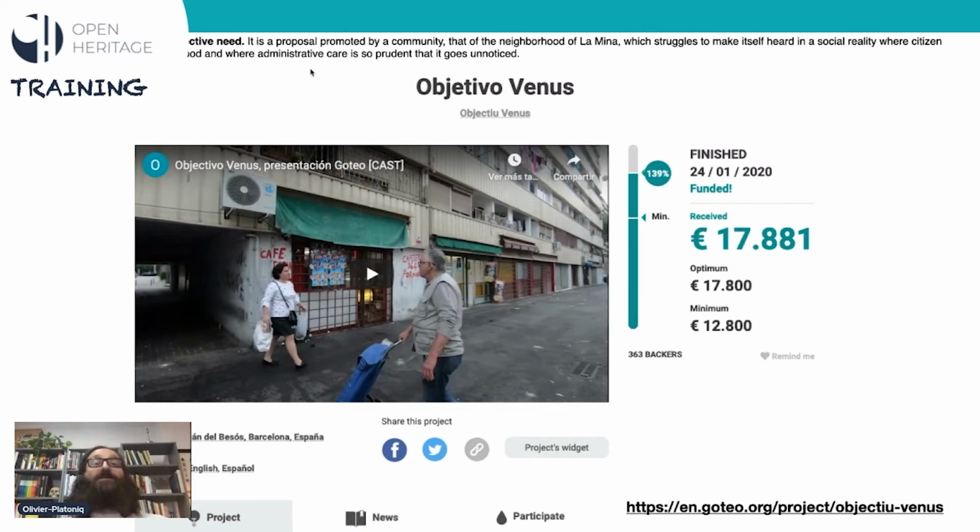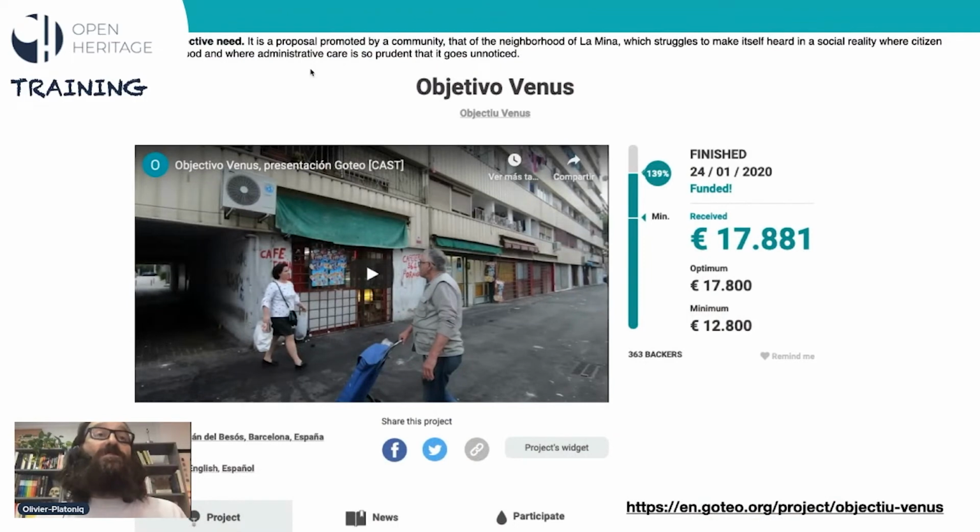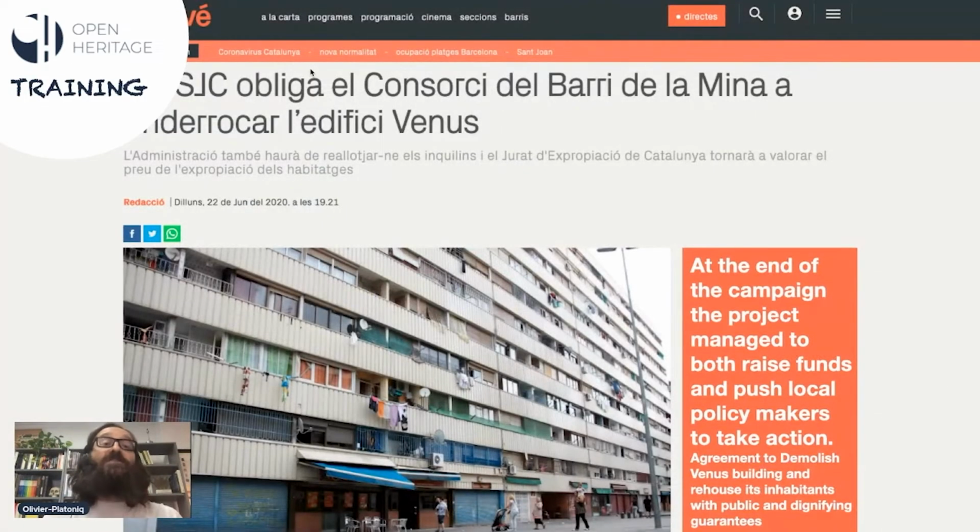So basically, these citizens are reclaiming the renovation of the space. It's been a case for 25 years, and I think it's interesting to see that they've been combining governance discussions, meetings with the policymakers, and the crowdfunding campaign as a way of pushing, the citizen lobby, making sure that the campaign was attracting lots of attention. And at the end of the campaign, the project managed to both raise funds and push local policymakers to take action. And basically, they obtained an agreement to demolish the Venus building and rehouse its inhabitants with public and dignifying guarantees. So I think it's an interesting case of what we call crowdvocacy.